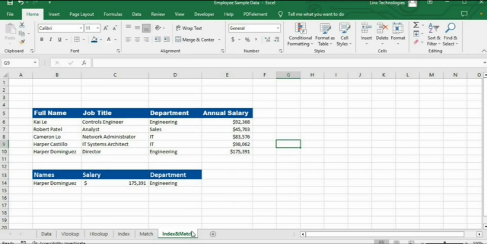Also, in the index and match, if you insert another column, you won't get issues. But in the VLOOKUP and HLOOKUP, if you insert new columns, you get issues because your column and row indexes will change. Remember in VLOOKUP, we counted the columns and we also counted the rows to know where the data is to come from. So that is why index and match is more powerful than VLOOKUP and HLOOKUP.